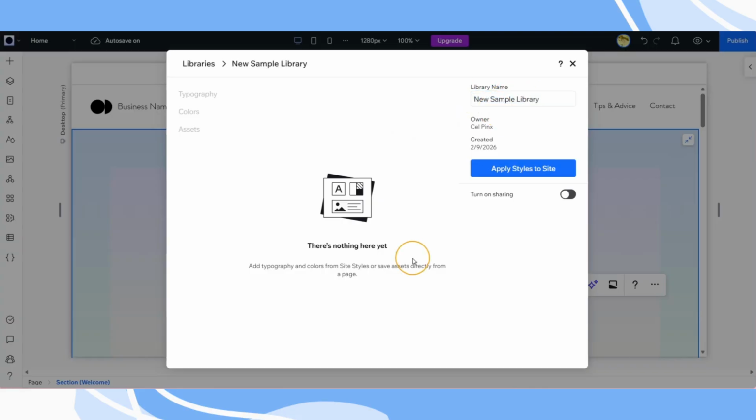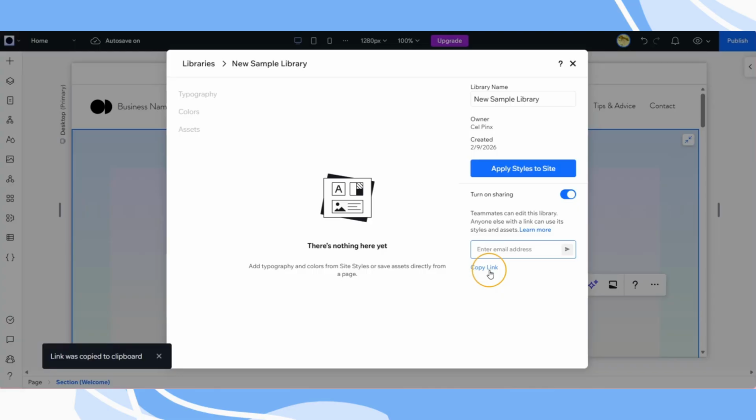Here, add a name to your newly created library. And if you'd like to share it to, say, for example, your team members or collaborators, you can also enable sharing, input their email addresses here, or copy this link and send it to them.